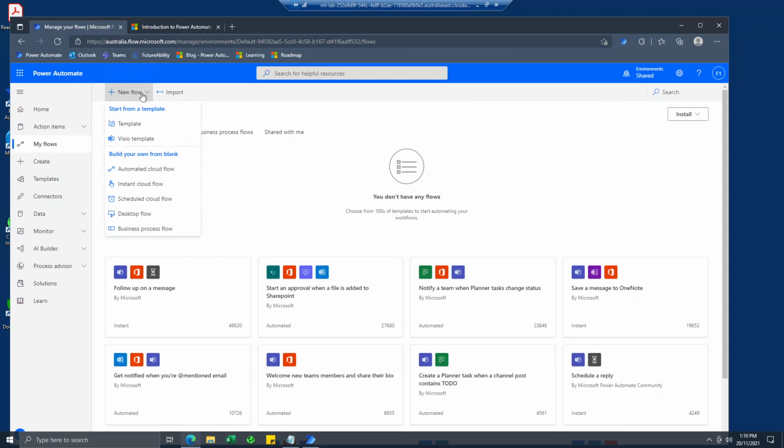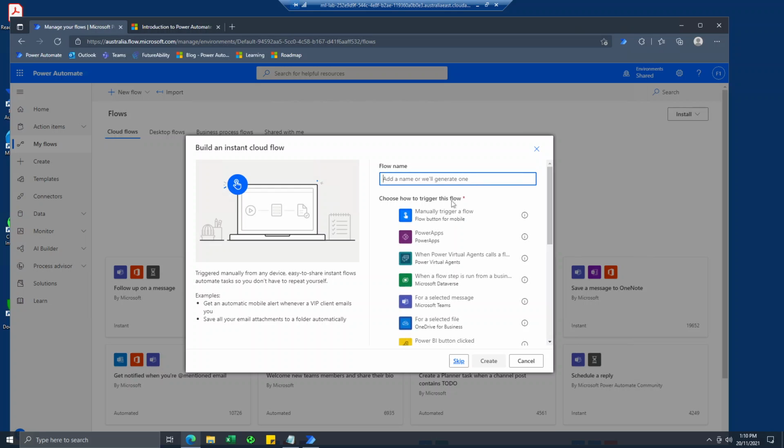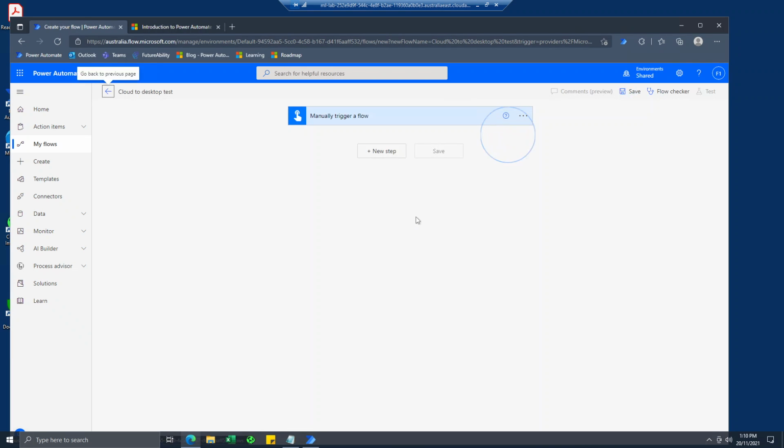So I'm going to click on New Flow here, and we're going to go to Instant Cloud Flow. And we're just going to call this Cloud to Desktop Test. And how we're going to trigger the flow is manually trigger a flow. Click on that, and then click on Create. I will explain a lot of those things in more detail in the next lab. So we're going to manually trigger a flow.